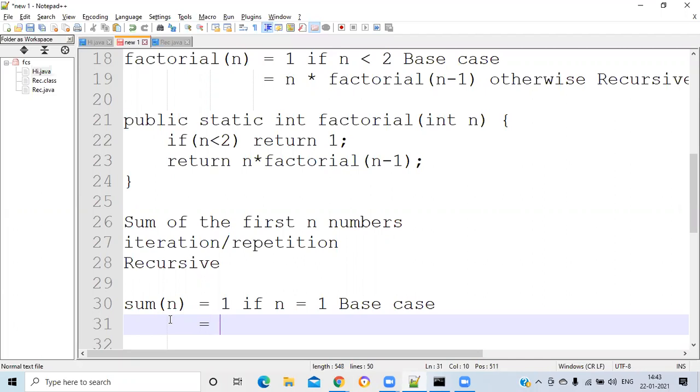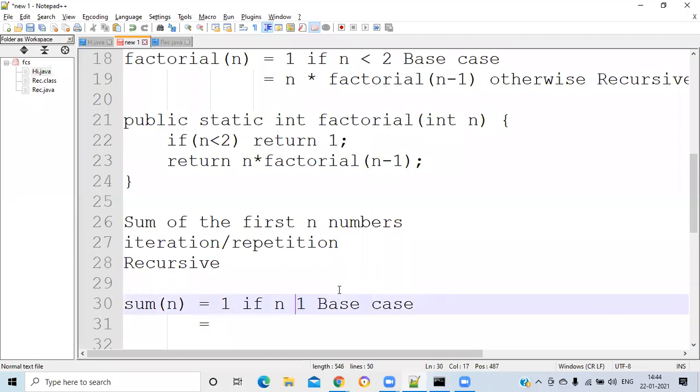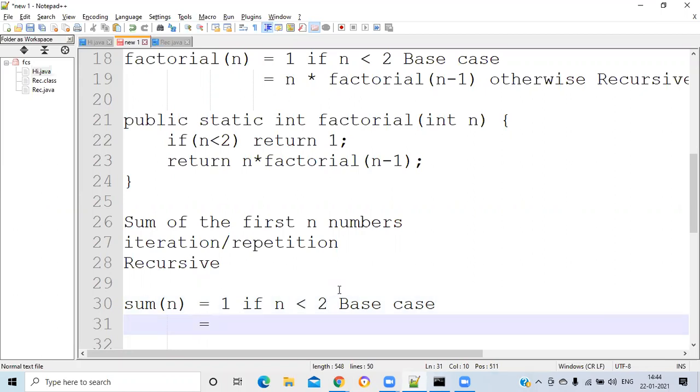Otherwise, what? Now we'll have to establish the case whenever n is not equal to 1, or you may call it less than, but only for positive numbers. Let us assume that it is going to work. Instead of 1, we can say n less than 2. Only 1 is less than 2; 2 is not less than 2. So when n is greater than or equal to 2, we can find the recursive solution.